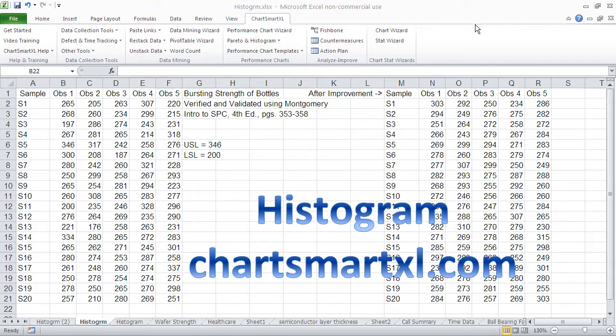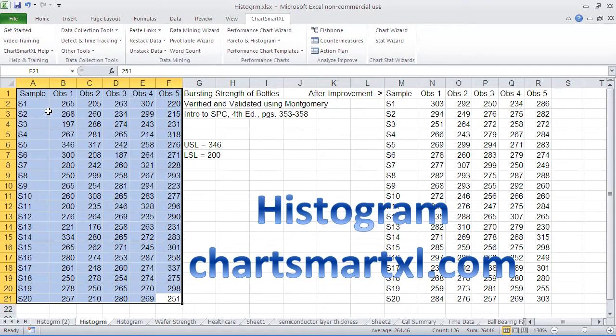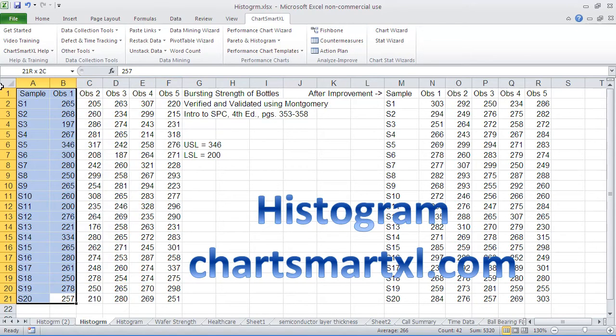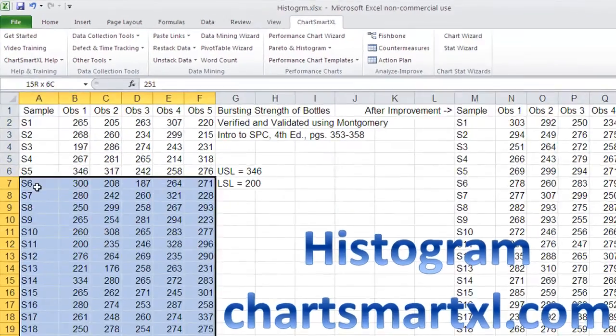Let me show you how easy it is to draw a histogram using ChartSmartXL. Now, as you see here, we have some data. These are bursting strength of bottles. We can have one or more columns of data that we've measured. So this is manufacturing, so they have 5 columns, but we could just as easily choose one column as well.